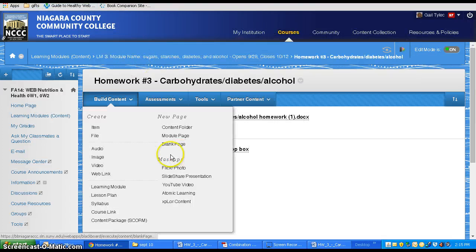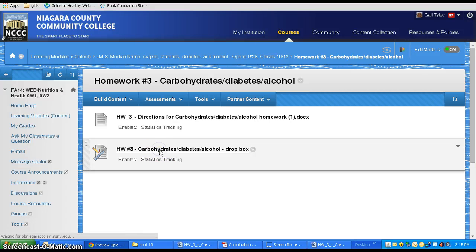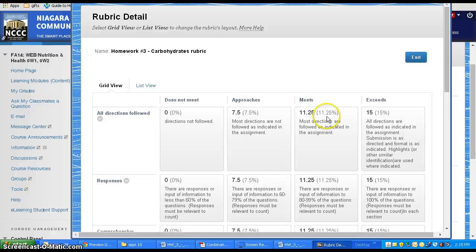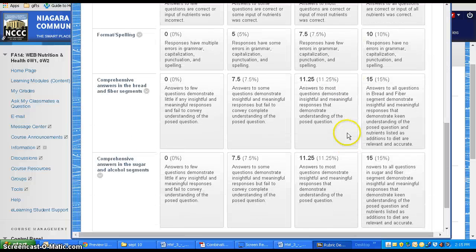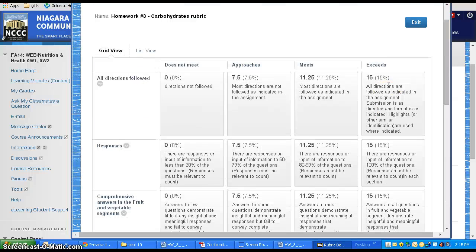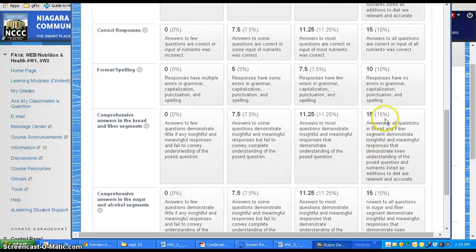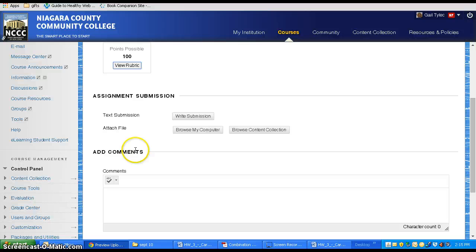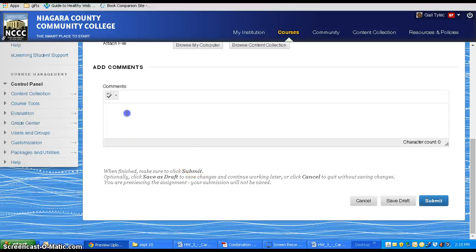I will take that assignment, open the Dropbox in Blackboard, and I'm first, as always, going to review the rubric so I know exactly how I'm being graded and if I could score the maximum amount of points in each section. After I reviewed the rubric and made sure that I answered everything correctly, I am going to browse my computer, attach the file, and if you want to make any comments to me, you can. Hit submit, and you're done with the assignment.